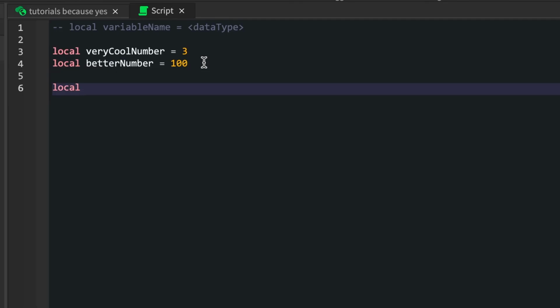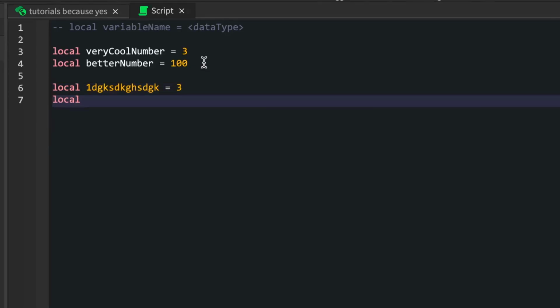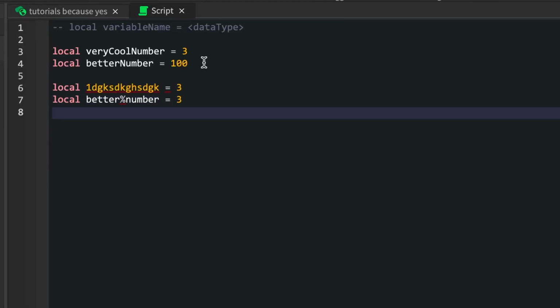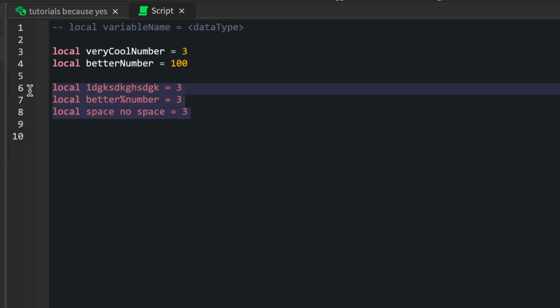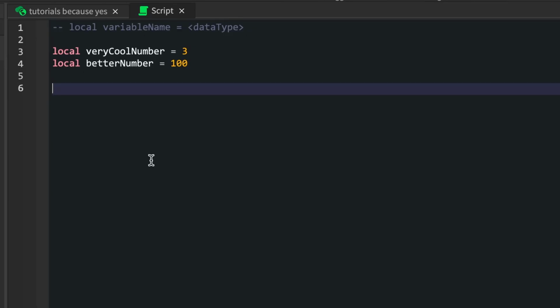There are some rules for naming your variables. As you can see, we can't have numbers at the start. That's not gonna happen. You also can't have special characters, so you can't say better%Number, that just won't work. And finally, you can't have spaces. Can't have a space. So these are forbidden.